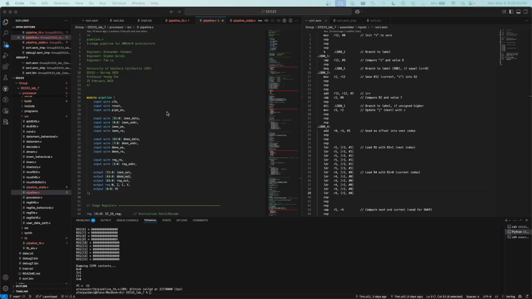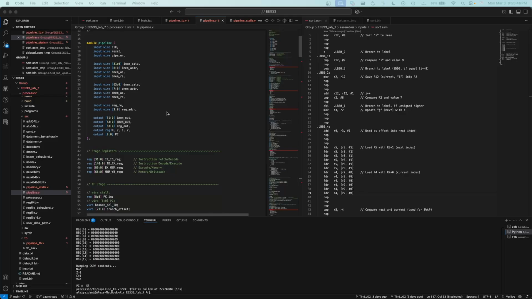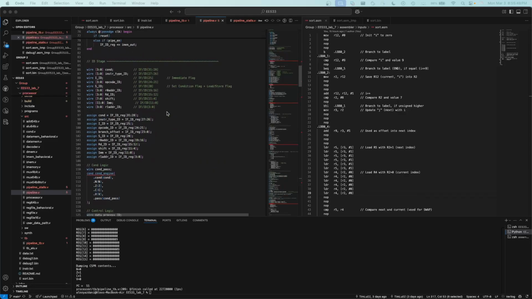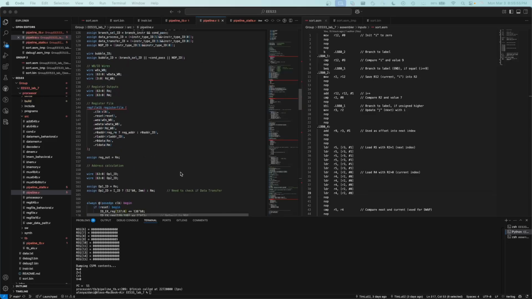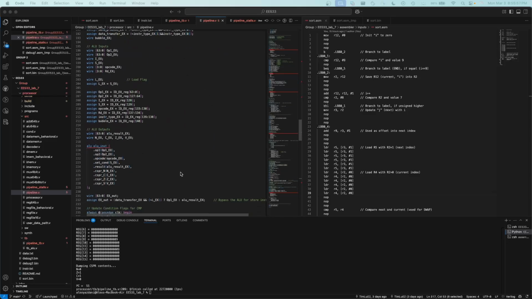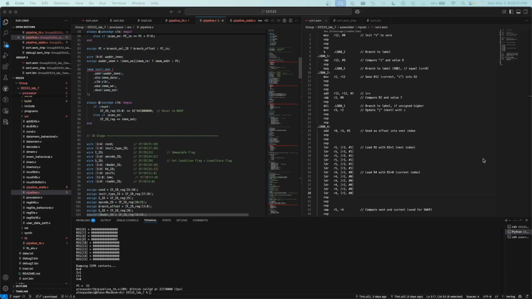So to start off, this is our pipeline code. We have the fetch stage, decode stage. There's some control logic here and a condition engine for those ARM instructions. There's an execution stage, a memory stage, and then a write back stage.